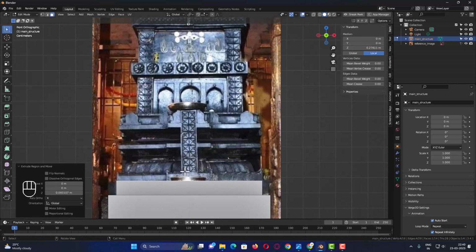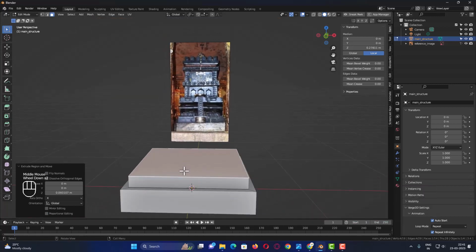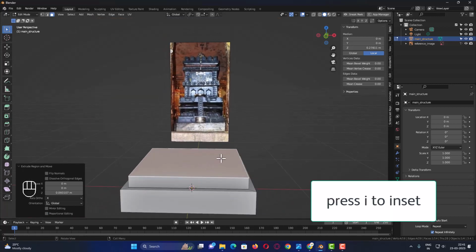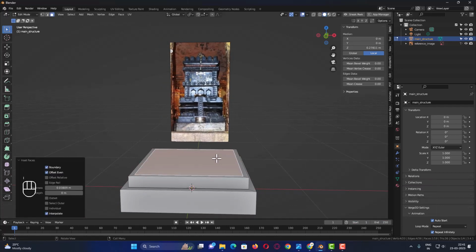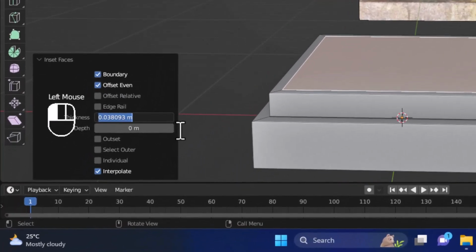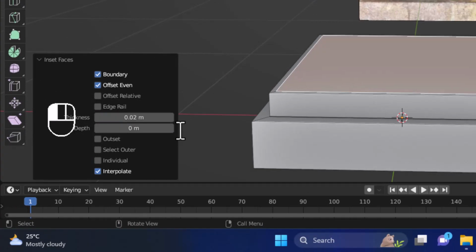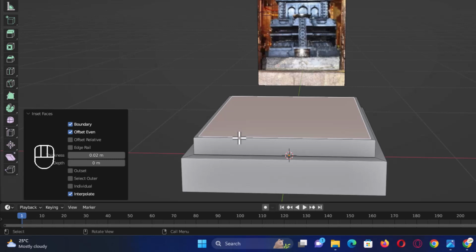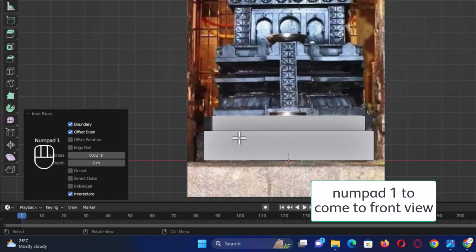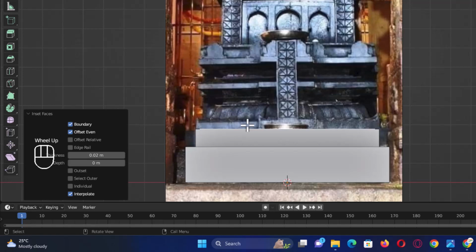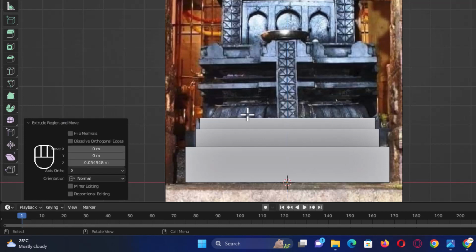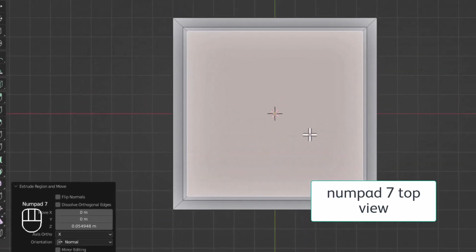Now, for the next stage, I will press the middle mouse and rotate it a little. I will press I, and I will inset it again by a value of approximately 0.02. I have created a small inset. I will press numpad 1, and I am now going to press E again and drag it to match the backside structure. I have moved it to the top, and I will leave the mouse. Now, again I will press numpad 7 to come to top view.